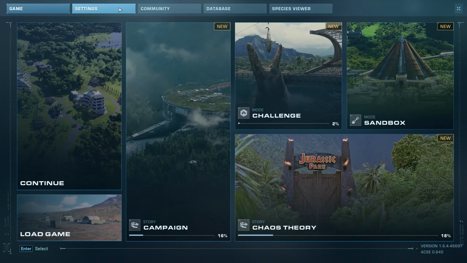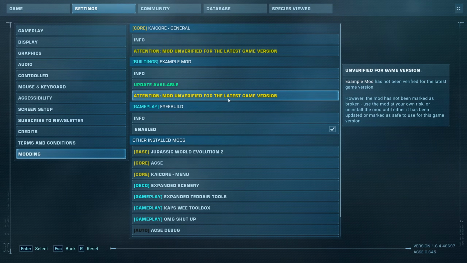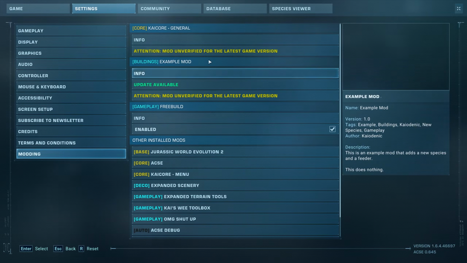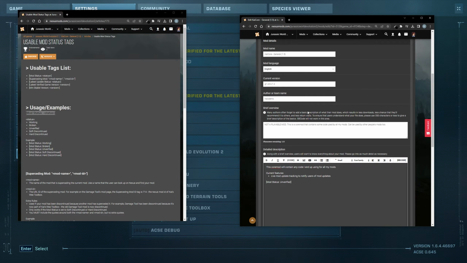you'll see that now, if we go into settings, the mod says it is unverified for the latest version of the game. You'll see it says it for this mod as well, because, again, they're using the same mod page. But that tag is pretty low risk, which means the game still works, it just hasn't been tested fully.